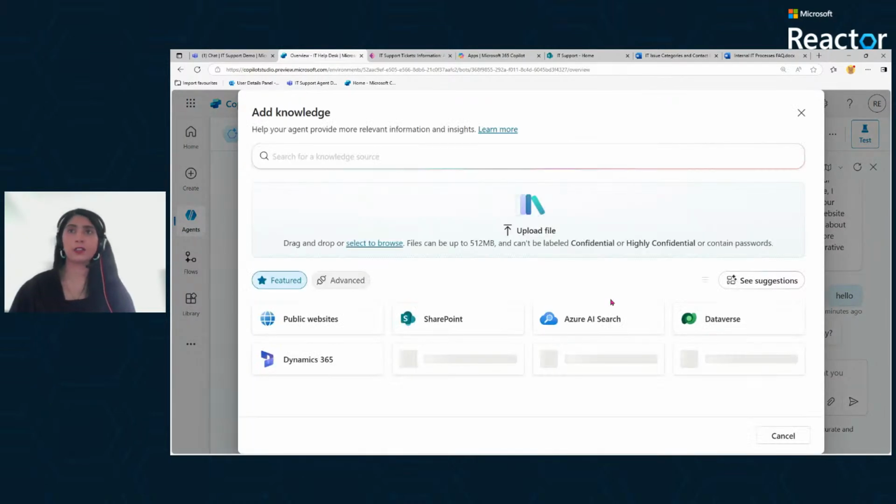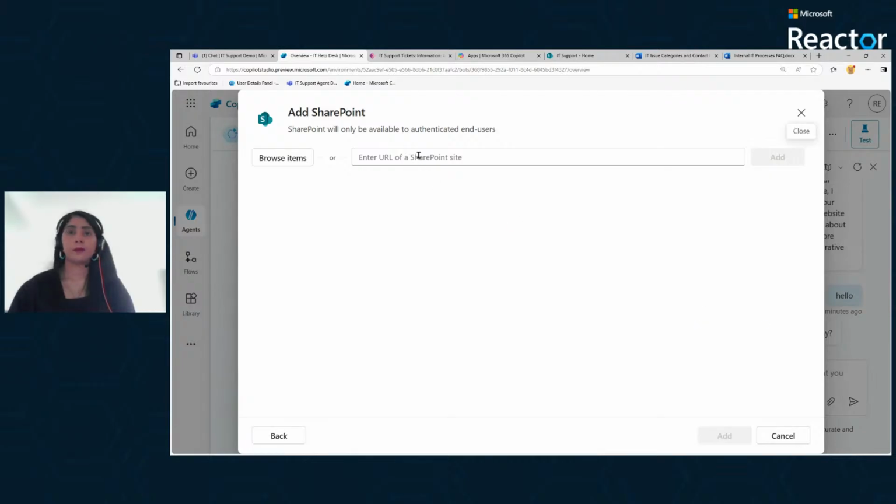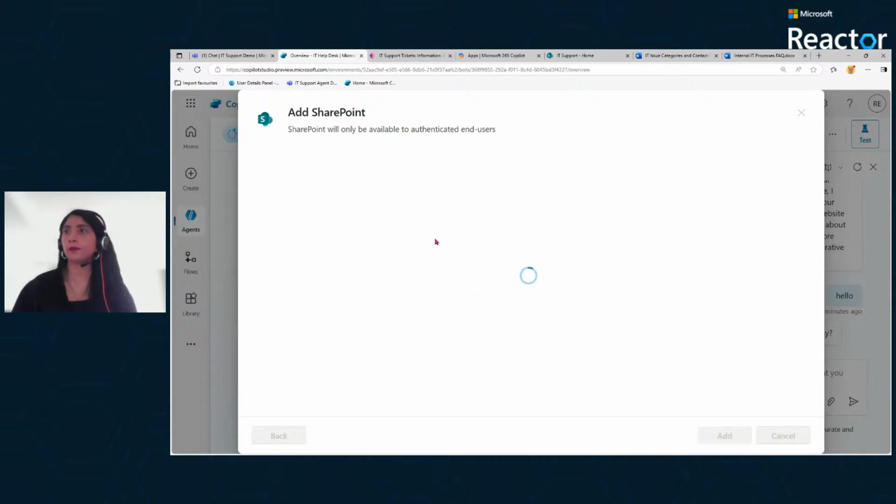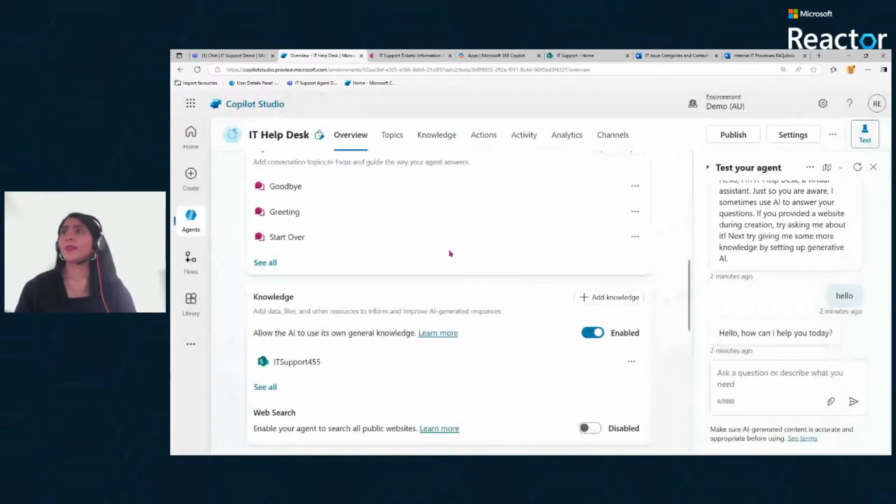I can add a knowledge source. I'll select SharePoint and simply just put in the URL for where those documents live. It's really as easy as that. There is a bit more you can do with this if you wanted to go into more detail, maybe tailor a bit more how it responds. But essentially, this is pretty much good to go and we're ready to test this out.